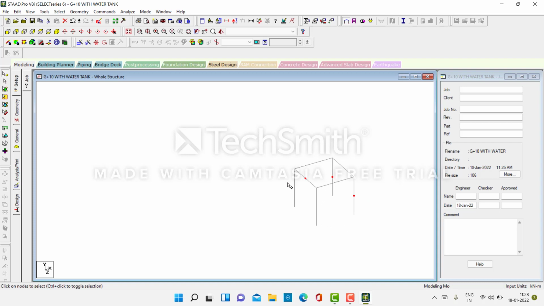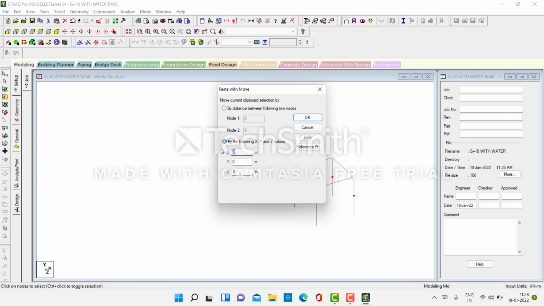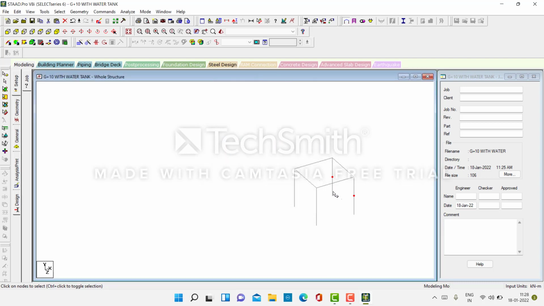Then select the midpoints and press Control C, Control V. The direction is X direction, minus 1. Click on OK. Why should we take it as minus 1? It will create the steps. I want the steps, so that's why I do it like this.